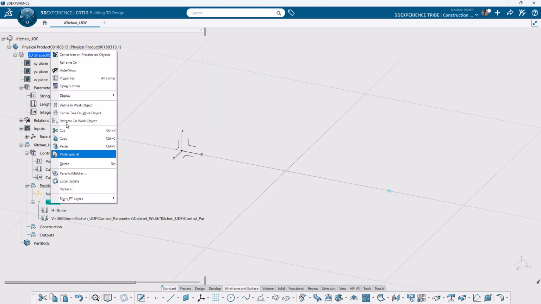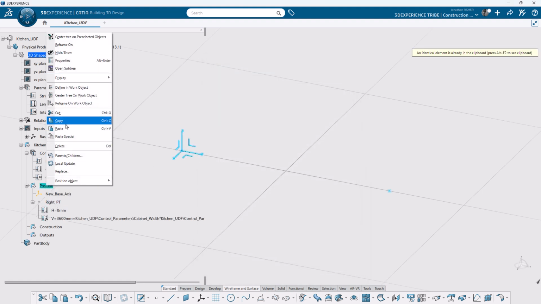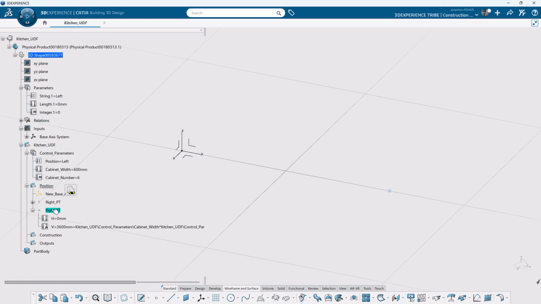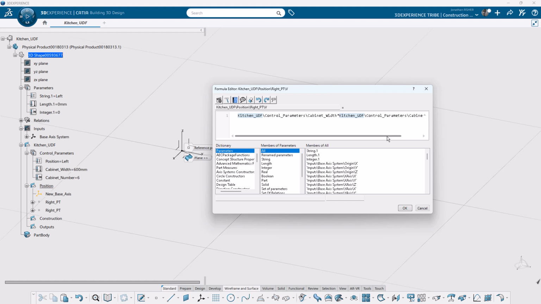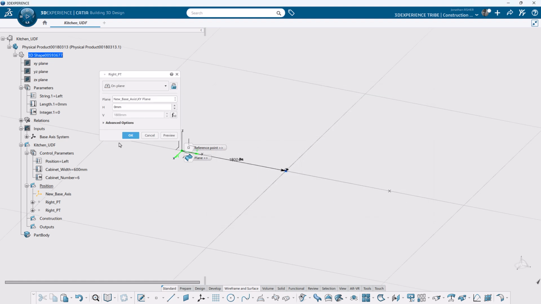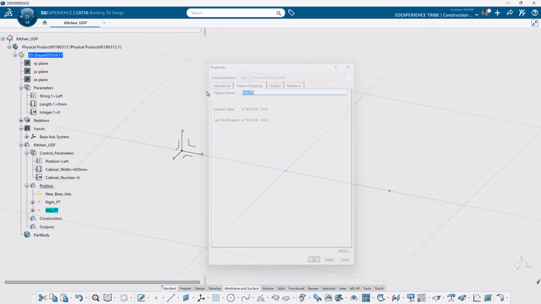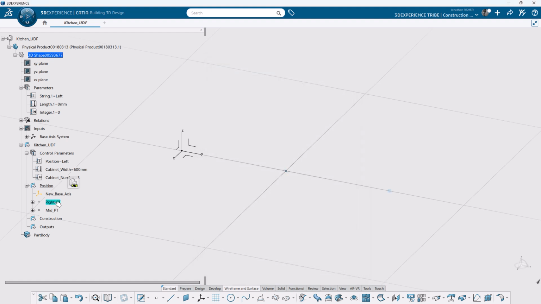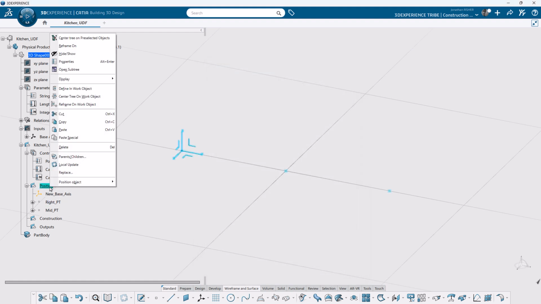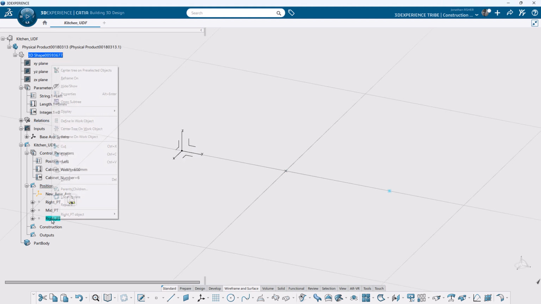Next, copy that point, paste that point, open up the dialog box to modify the formula. This is going to be our center point or our midpoint. So we're going to modify the formula by dividing the equation by 2. And finally, we're going to make a left point. That left point is going to be 0. So for that, we don't need a formula. Let's delete the formula and just add 0.